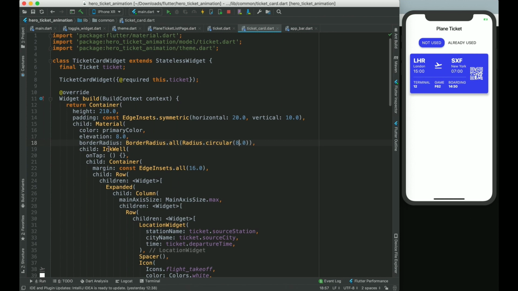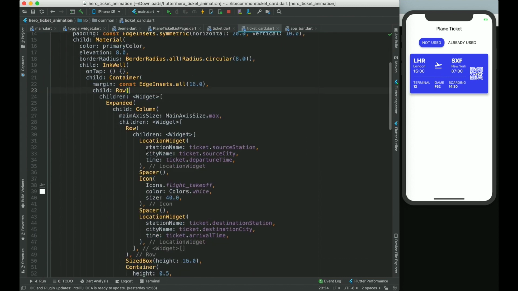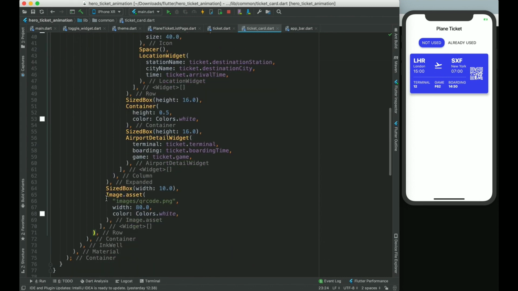Now again, this is a tappable thing, so I added the child as InkWell, and on tap we will do it later. In the container, what I have thought is there is a row with a first item and a second item. This is the expandable thing. This is non-expandable. In this row, leave the image as it is. This image is a QR code, which has white color and size 80. This is the third element of the row. The second element is my SizedBox, which is 10. I can increase it or reduce it, and then there is a QR.